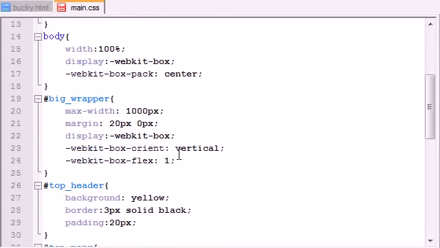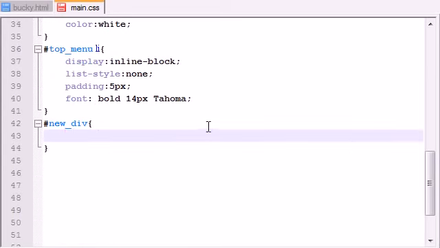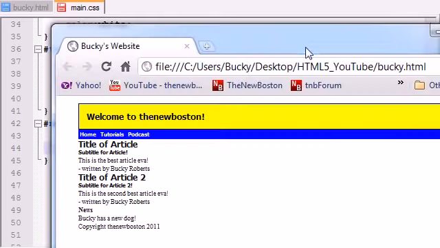So let's just go ahead and say new div, and the very first property is that I'm just going to copy one of these, display WebKit box, because it has boxes inside it, the parent has to be a box. Remember that. One of your favorite quotes from Bucky Roberts. So the only thing I want to do after this is check it out.